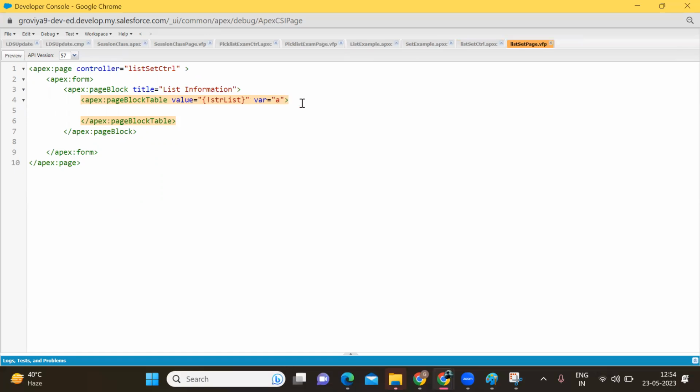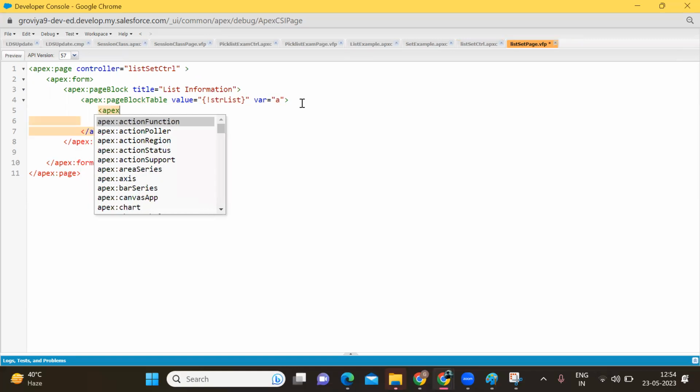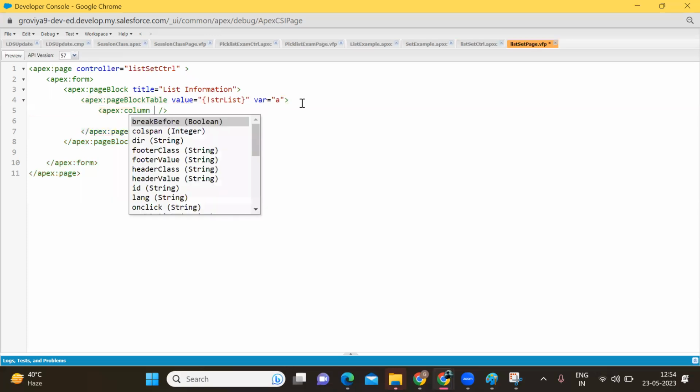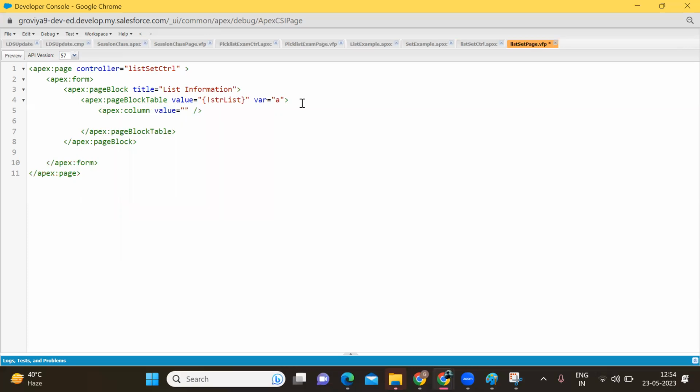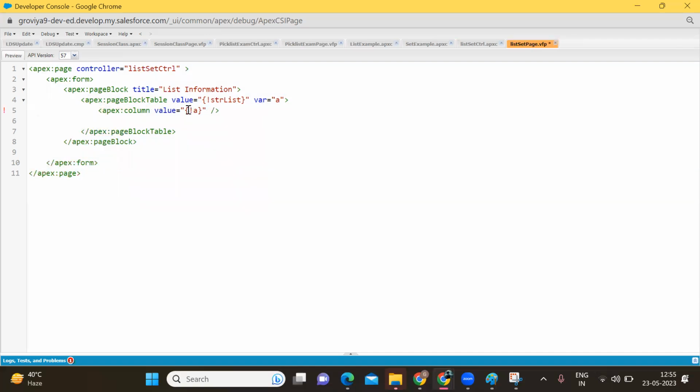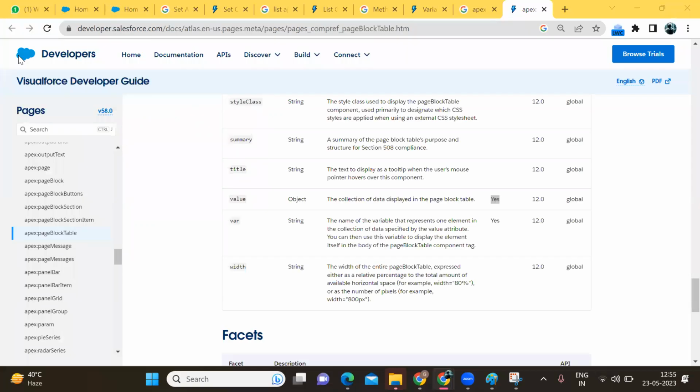Now I want to display the information. So in a table, we will use one tag, that is apex column. Inside the column, there is one mandatory attribute, that is value. When you pass the data in value, you will use expressions. You will use the var name. Now I'm going to save it. Now click on the preview button.